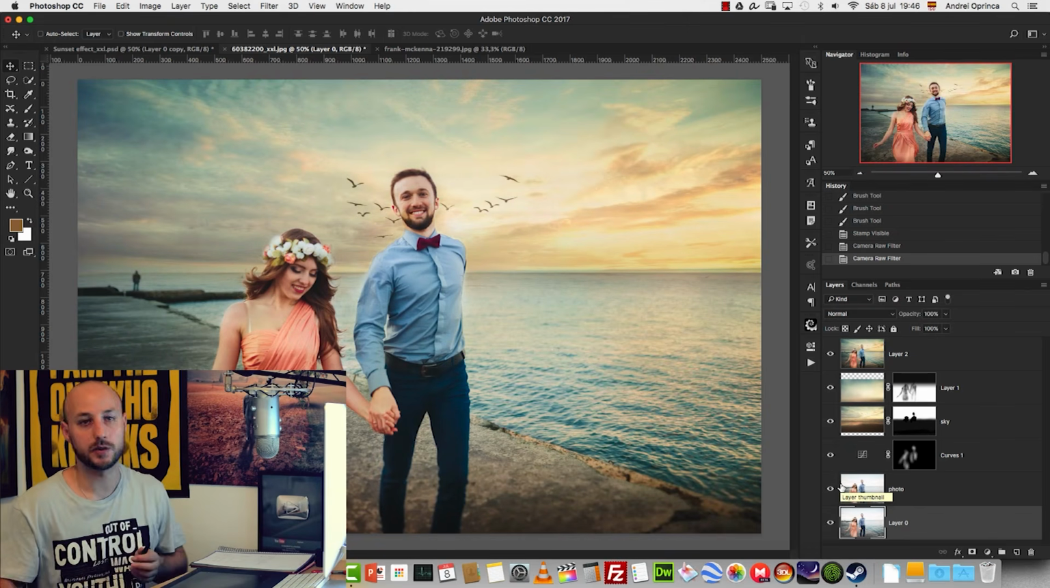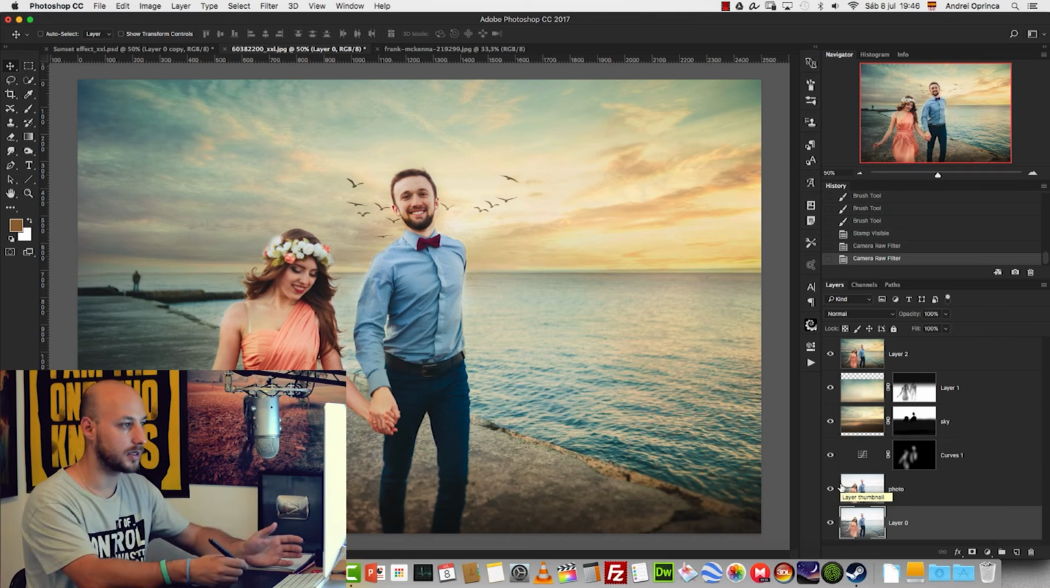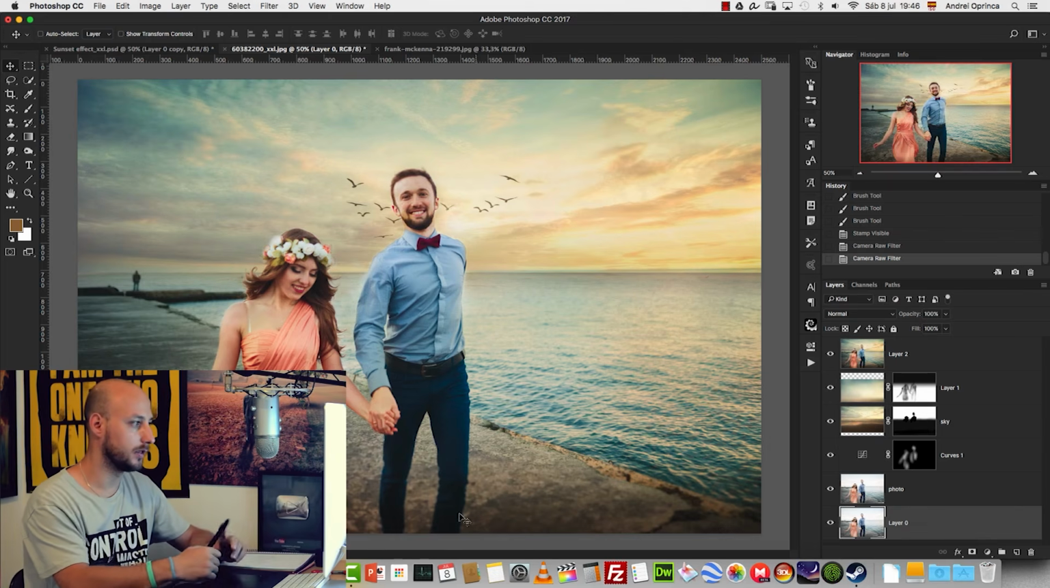And for this kind of picture where you have white, blown out sky, you can use sky overlays and use the multiply blend mode, and you will get something like that, like what you've seen here.